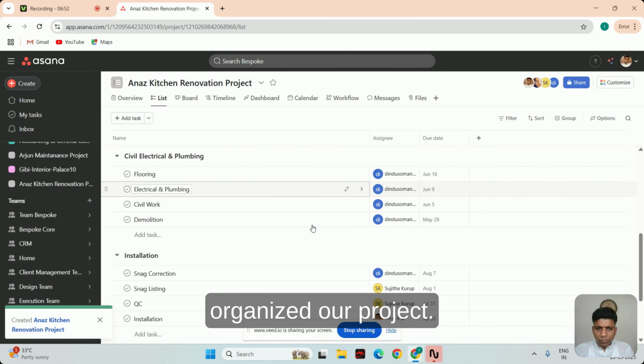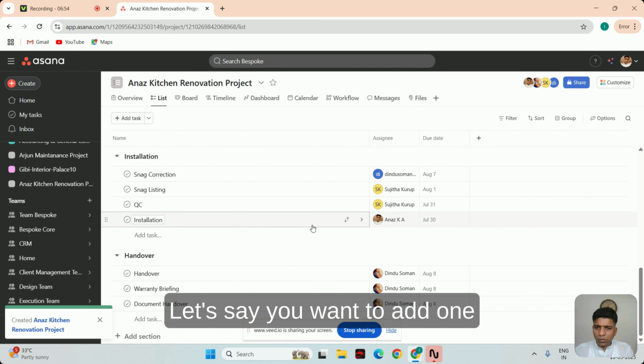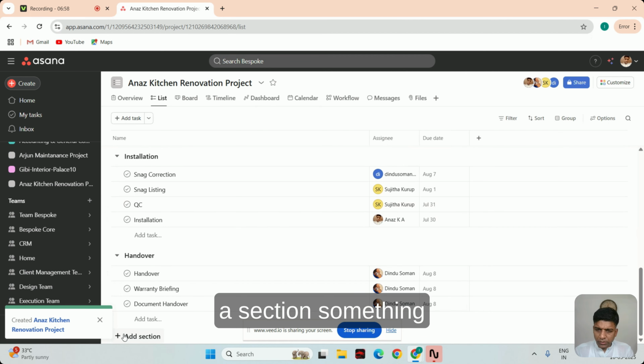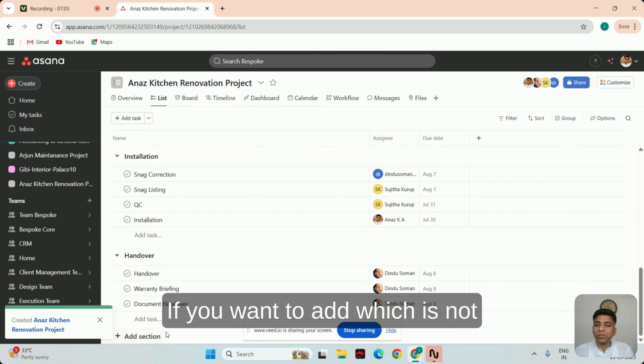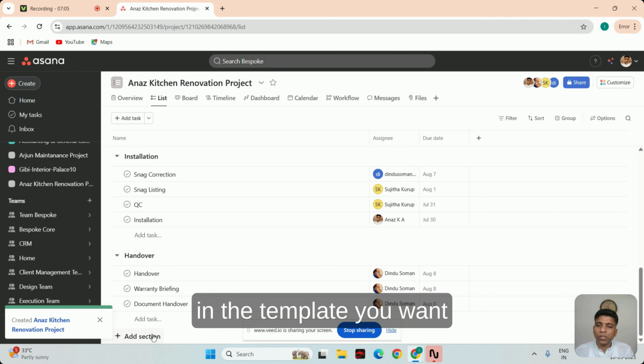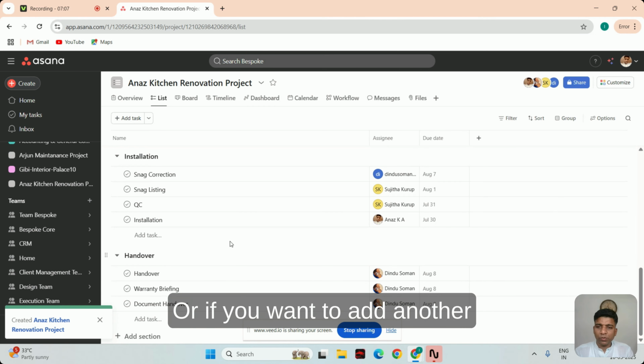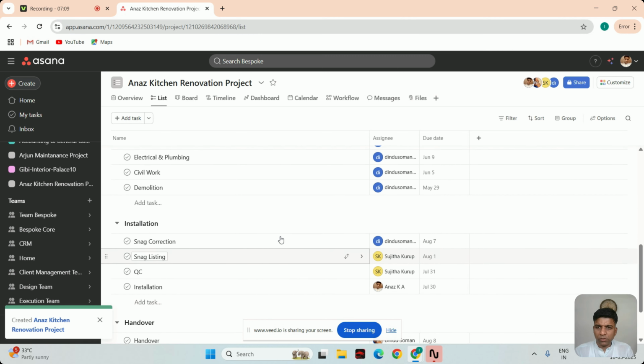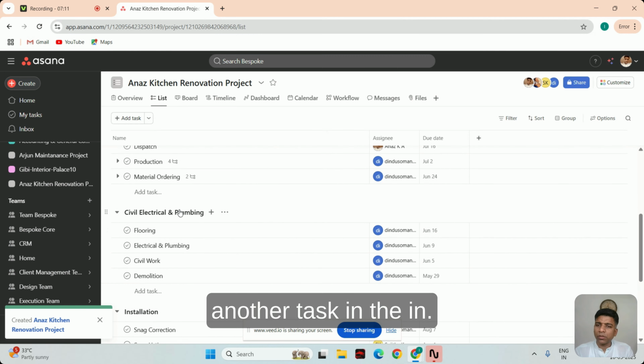We have organized our project. Now let's say you want to add one more section here. You can add that by clicking add section, something specific to this project. If you want to add something which is generally not covered in the template, you can add that. Or if you want to add another task in any of the sections, you can add that here.